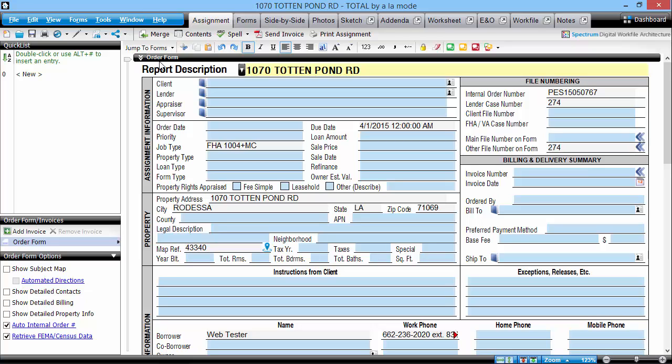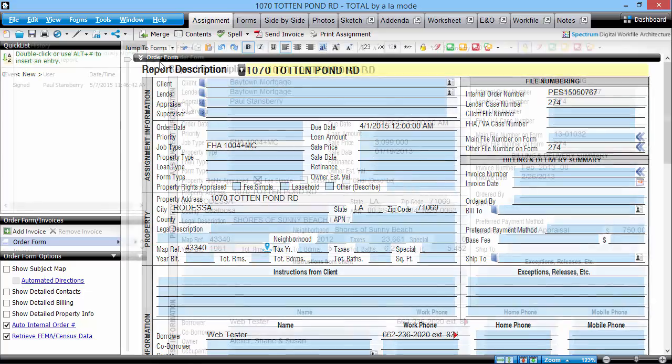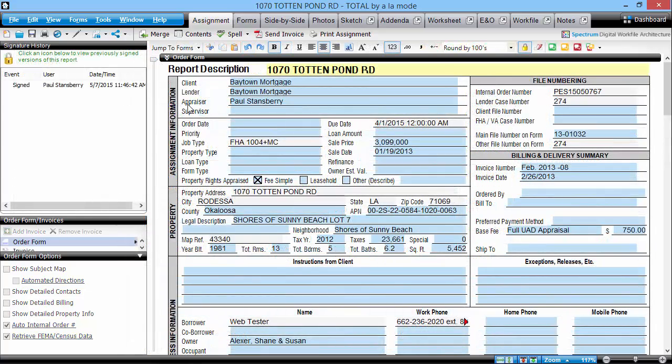Once you've gotten the report into Total, you can work the report up in the same manner that you always do. We'll just merge in the sample report here and sign it so that we have a completed report and are ready to deliver. Now we'll start the delivery process.